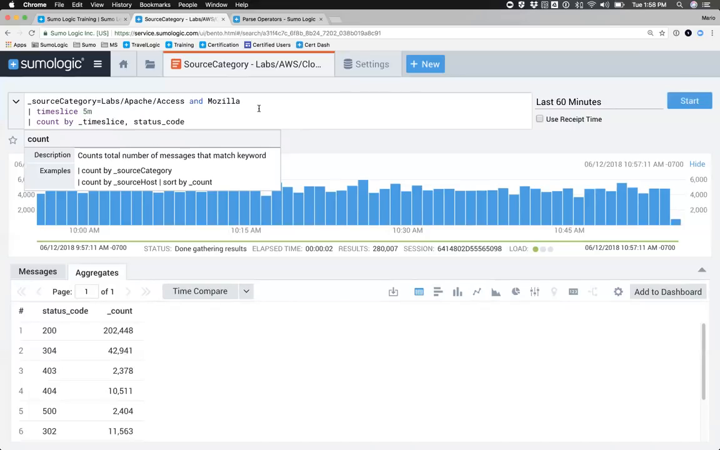And by the way, you notice that I used an underscore in this case. The reason for that is because for every operator, the result of that operator, unless you name it something else, is just that name with an underscore. If you notice, I did a count by status code before, the result was an underscore count. So in this case, if I'm time slicing, the result for that would be an underscore time slice.